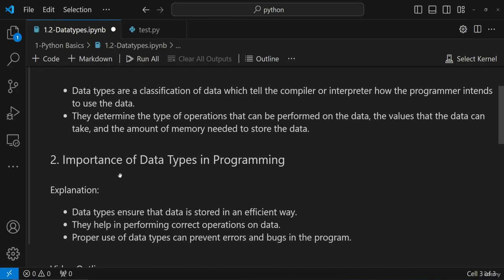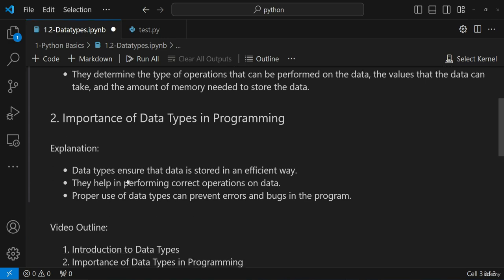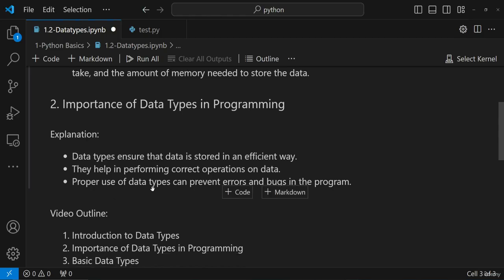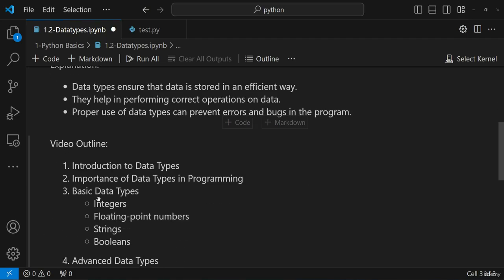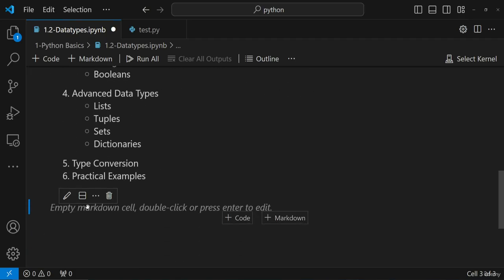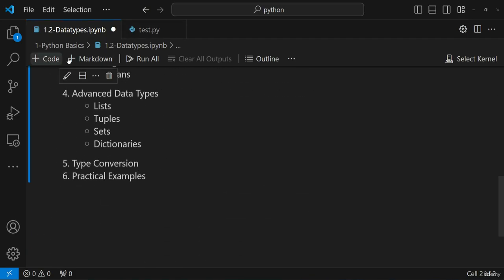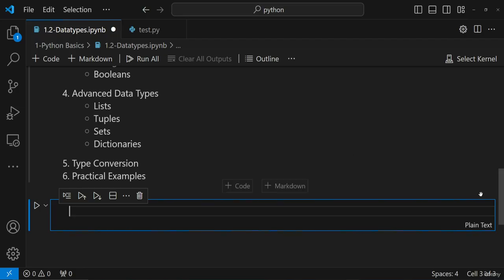Now let's understand the importance of data types in programming. Data types ensure that the data is stored in a very efficient way. They help in performing correct operations on data, and proper use of data types can prevent errors and bugs in the program. And obviously memory management is also a very key term. Now let me go ahead and show you the code and how we can start.